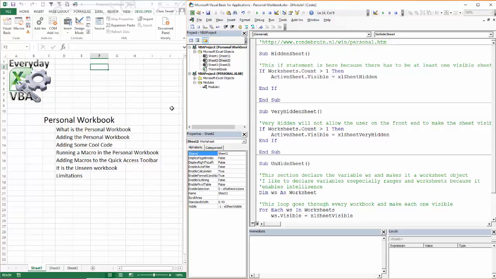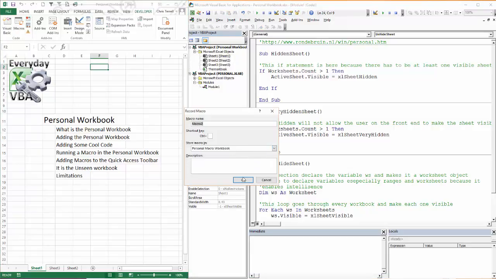Now, a couple things. Because the personal workbook is an Excel spreadsheet, you do have to make sure that you save it. And to do that, you can click Save here, and it will actually save that code in your personal workbook. And the nice thing is if you want to record macros, you can just record, and you can record a personal macro. I'm going to click OK.